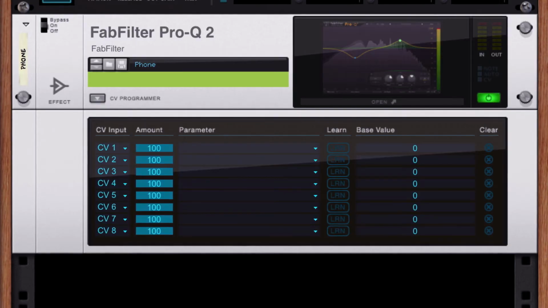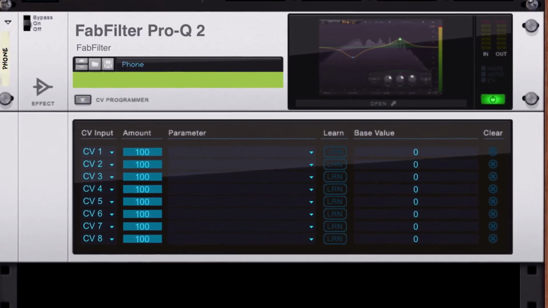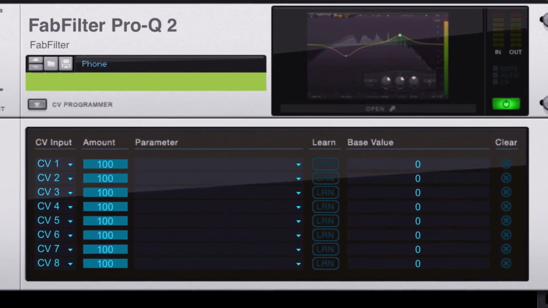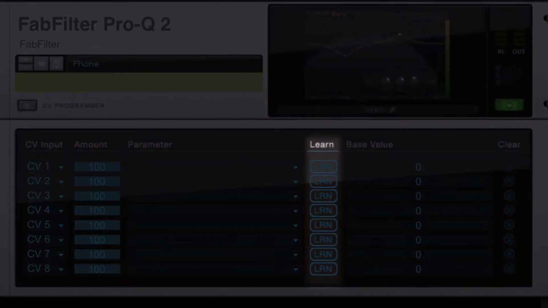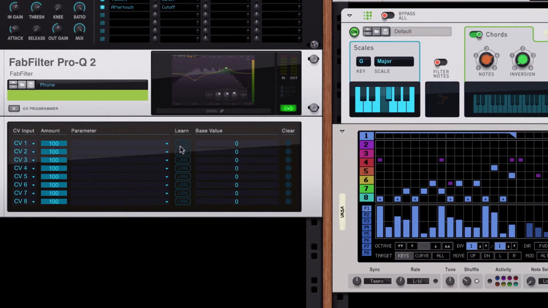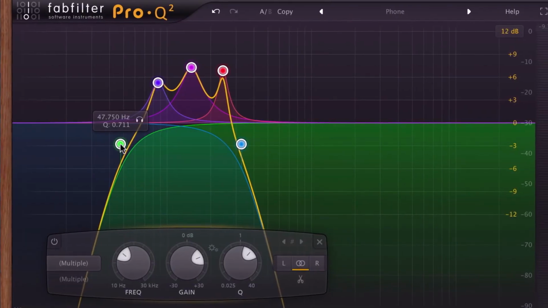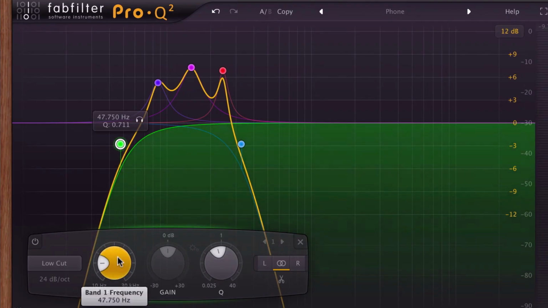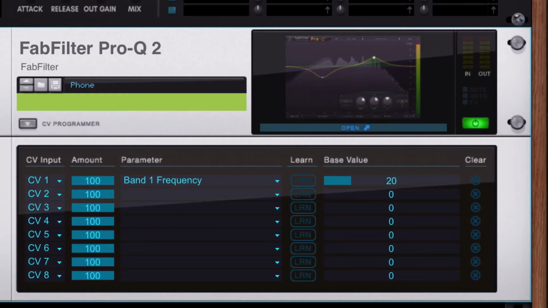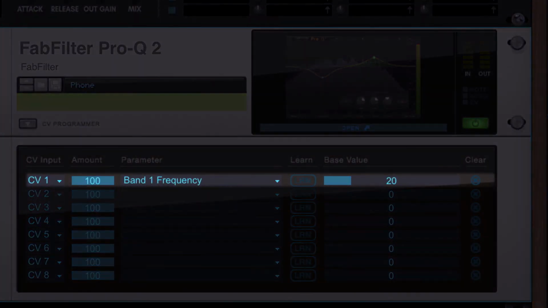Our first step is to teach the plugin rack device which parameter inside the VST we want to control. We do that with the Learn button. I'll click Learn on the CV parameter's first row and our FabFilter pops up, where I can select the first EQ band and click its frequency knob. You can see that our CV programmer has assigned our first parameter correctly to band 1's frequency.